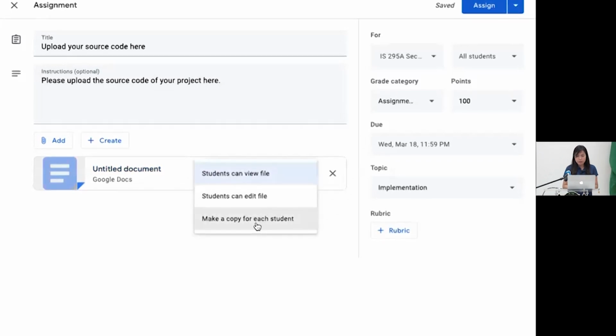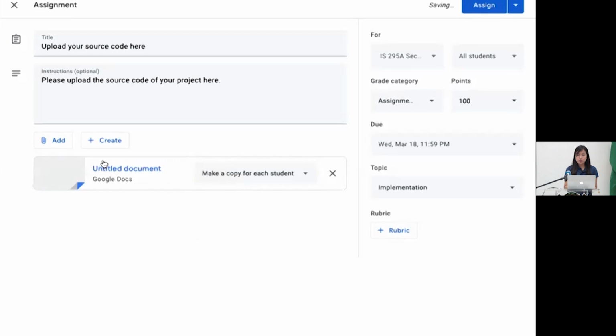So make a copy for each student. Each student will then have a copy of this, and they can answer here, and I will be able to check it later. I guess it's not appropriate because you don't really put your source code in Google Docs, so I will delete this for now. But I'm just saying that that's an option.